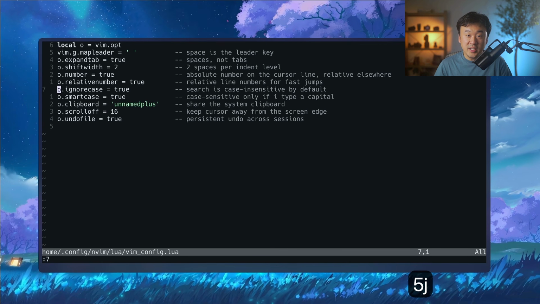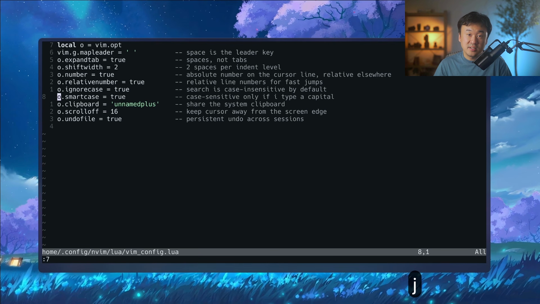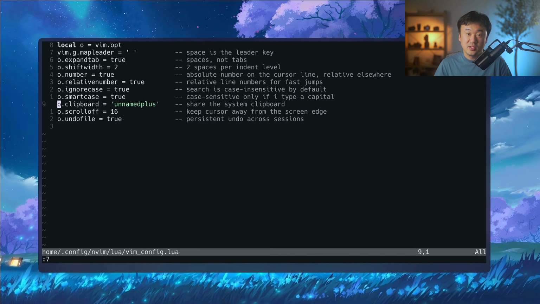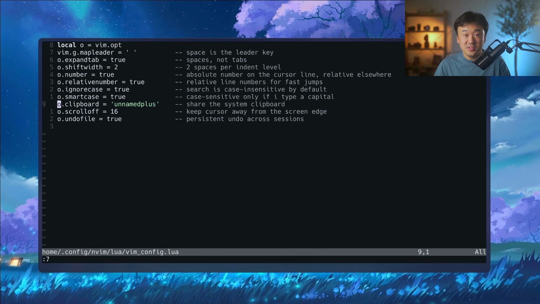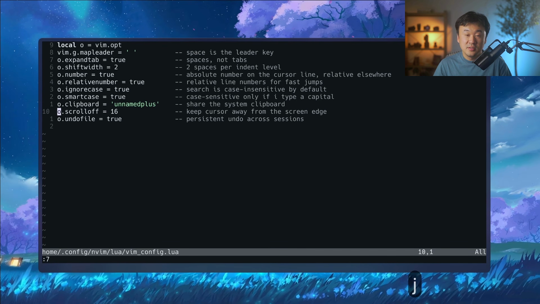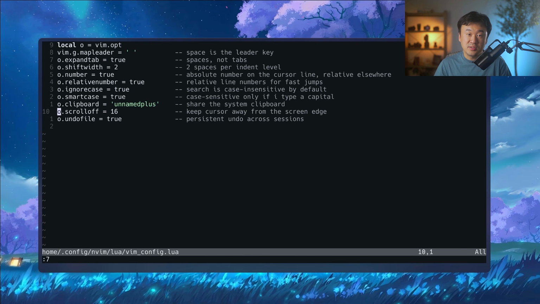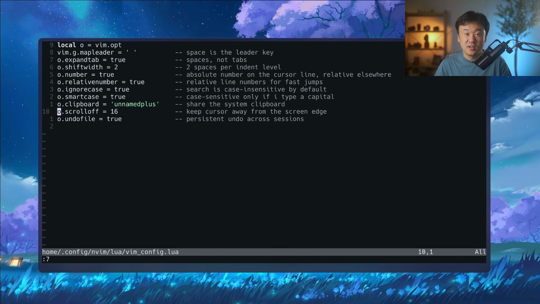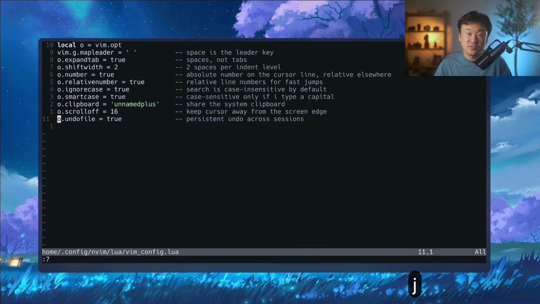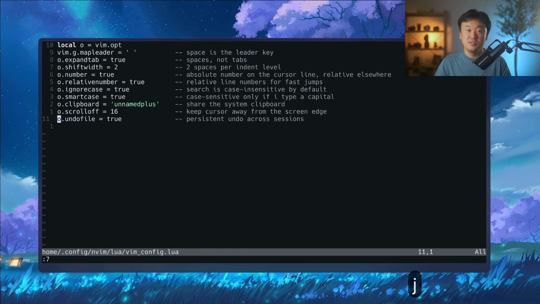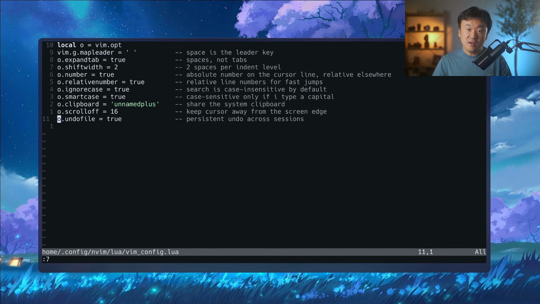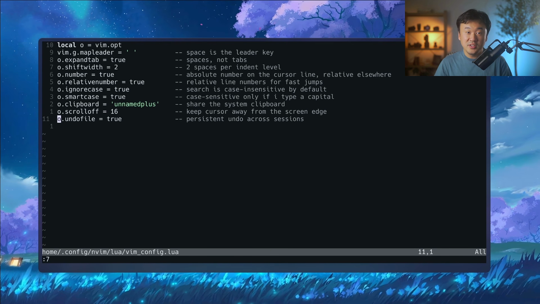Then we have ignore case during search by default. Smart case means if I type a capital letter, then it becomes a case-sensitive search. Clipboard, unnamedplus, somehow means using the system clipboard for copying and pasting. Scrolloff here means at least reserve 16 lines between my cursor and the edge of the screen when I scroll. So I always have some visibility of what's above and below my cursor line. This undo file basically allows undo and redo to be persistent across Neovim sessions, which is very useful. There are a lot more Vim options available. Whenever I need to change something that's about the Vim behavior, I set it in this file.